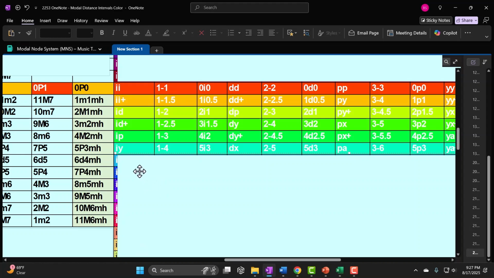So from an Ionian, IY lands us on the Lydian continent, a 1-4 modal range. That would be 5 notes away from the Ionian node, three modal half steps, which would be a 4th scale degree, which would be a perfect 4th. That would be a Dorian. It's going to land us on a continent. We're good. A DX modal range lands us on the Mixolydian continent.